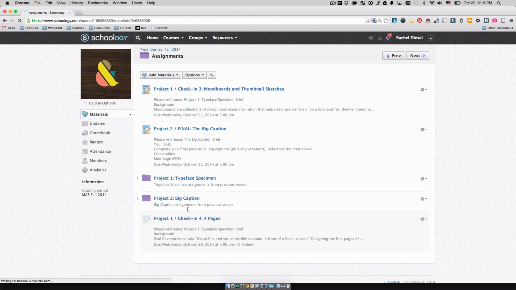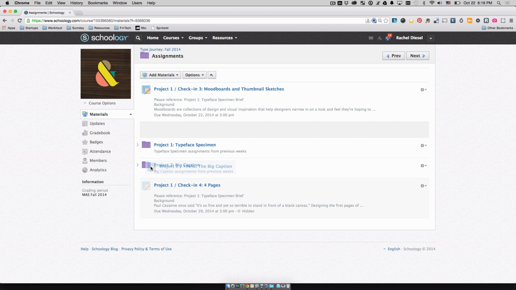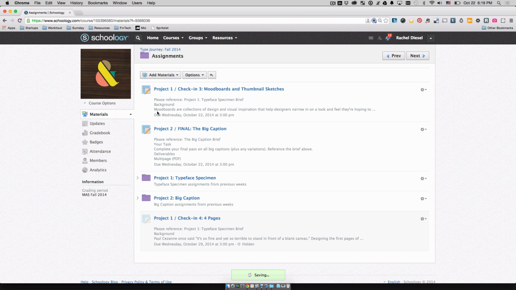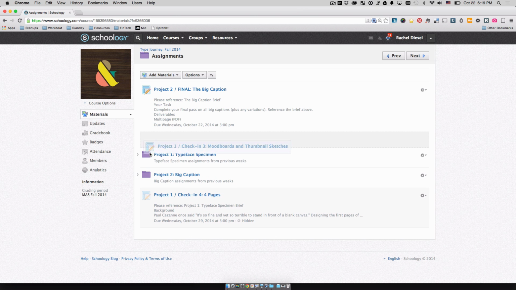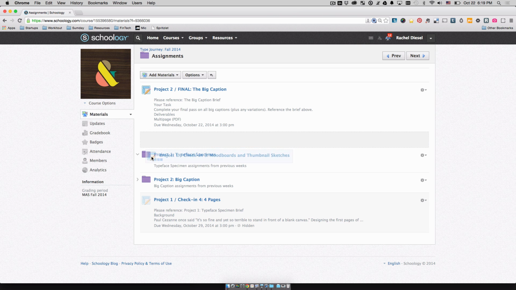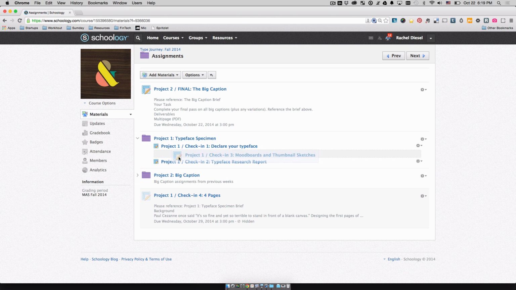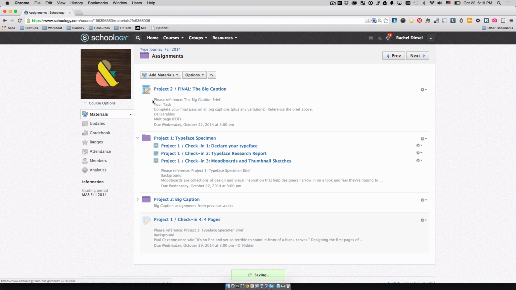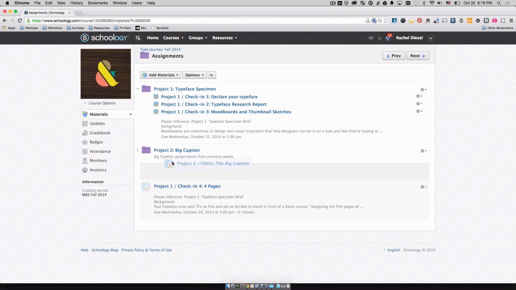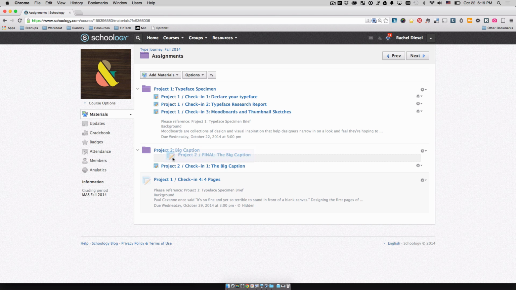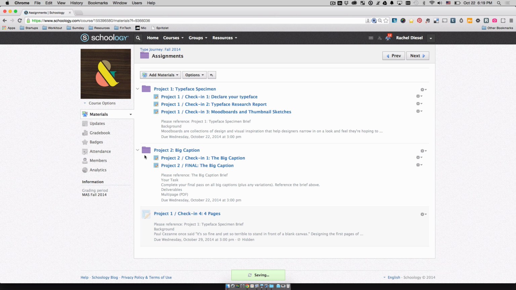So, for your homework, I'm going to drag these into their respective folders. I'm trying to archive, or not archive, but put in folders anything that's older, so you guys don't get mixed up. And then anything that is outside the folder is what's due that week. Make sense?